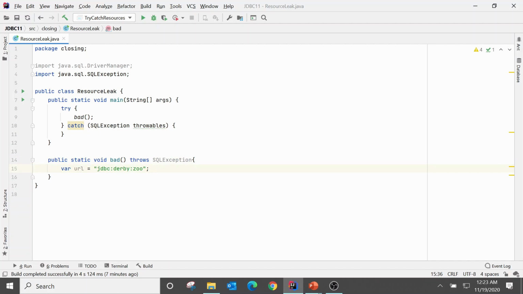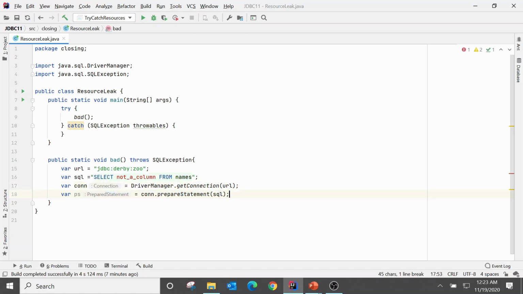Declare one variable, URL. Another string variable is the query: select not a column from names. Then declare an object of Connection. Declare an object of PreparedStatement. Declare an object of ResultSet.